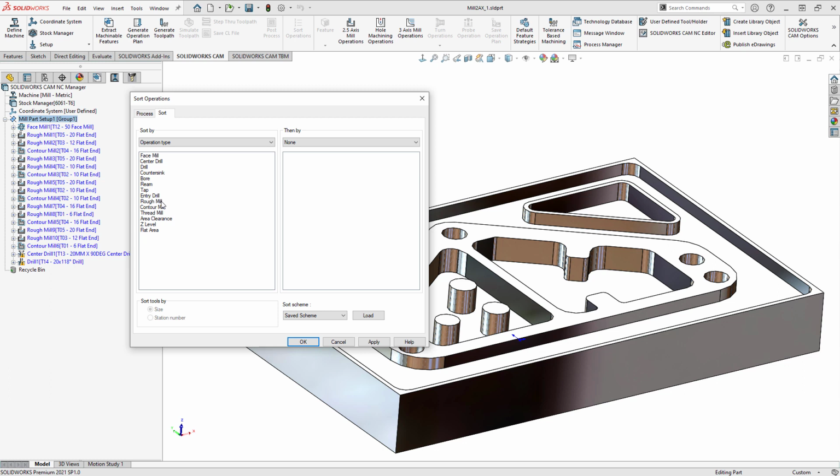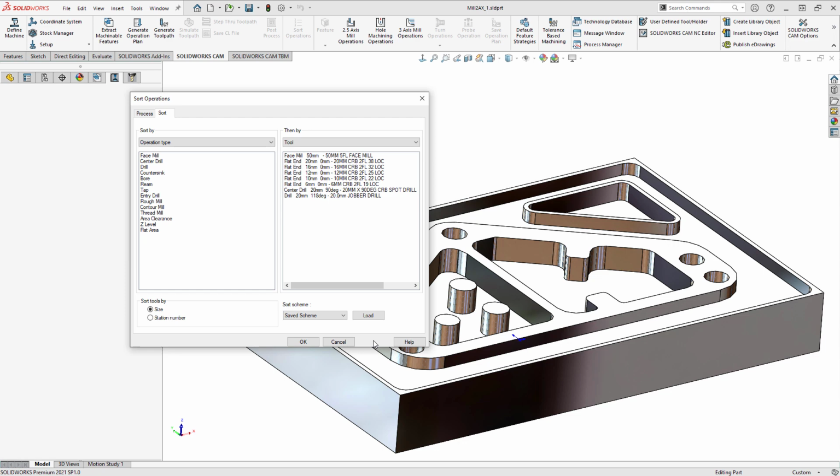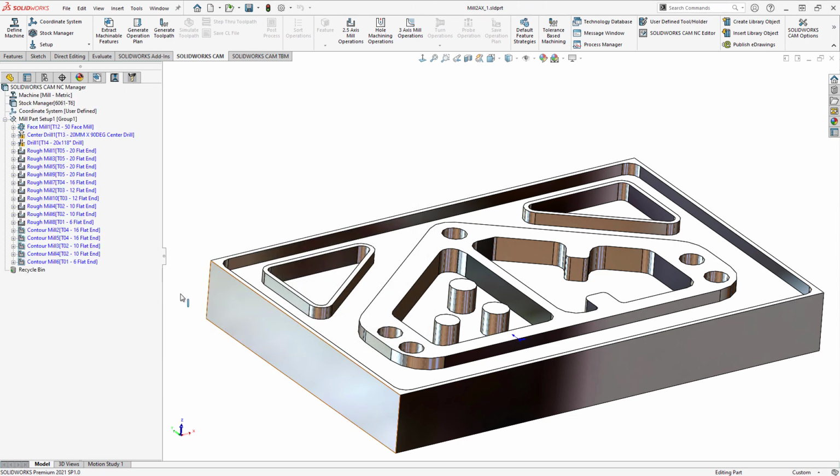And then we're going to get into the roughs and the contours, and then finally finishing off with anything else, whether it's a Z level or an area clearance. Now, the other thing that I'm going to go ahead and sort by is not only by the type of cut that it's going to be doing, but also by the tool size itself. And we can see here that it's taken this list of tools and it's put them into an organization for me. So I'm going to go ahead and hit apply and hit OK at this point.